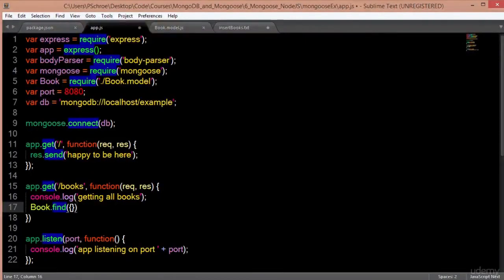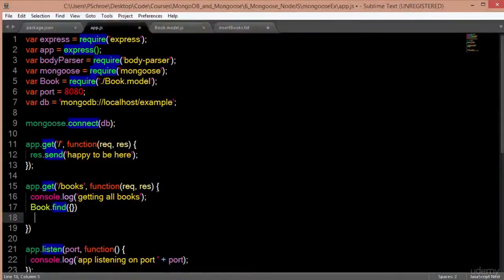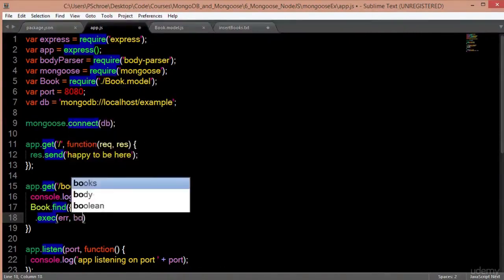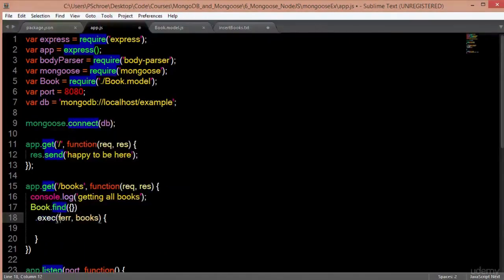After we find all of the books, we're going to say .exec, and it's very standard to pass in two parameters, an error and the response of what we're getting. So what we're going to get back is a list of all the books. And this is basically a variable. So books could be results. It could be anything that you want, but we're going to call it books. This is a callback, right? A callback that receives two parameters.